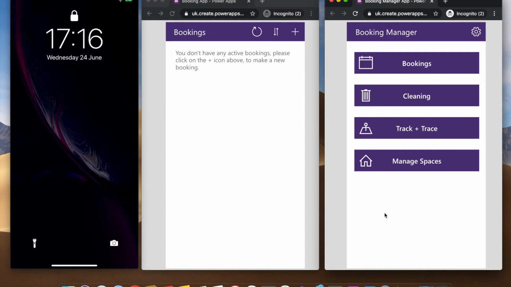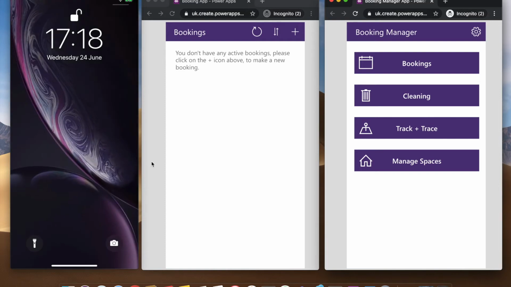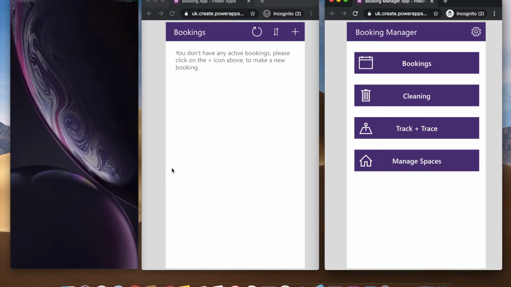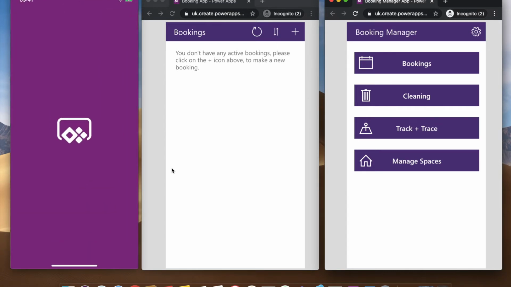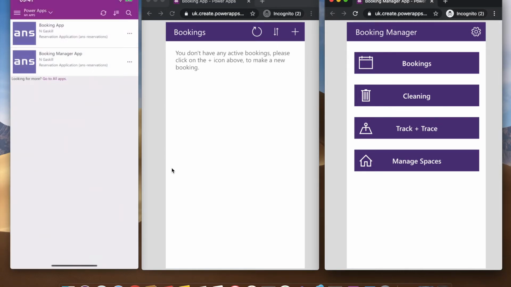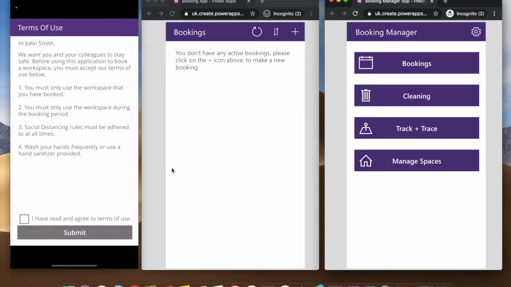So the first thing I'm going to show you is, I'm just going to open this iPhone. I'm going to go into the Power Apps application. I'm going to choose the booking app. It's the user one. And the first thing it's going to do is offer some terms of use. So the idea of this is that it ensures the user understands the rules that apply when they're coming into the office during this time. Once they agree to those rules, they're then submitted to a database.